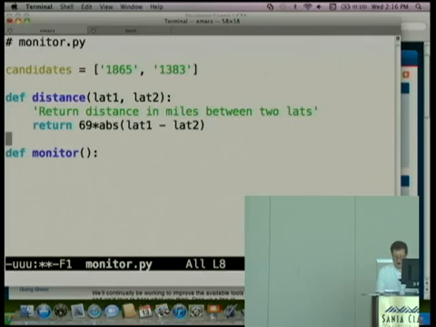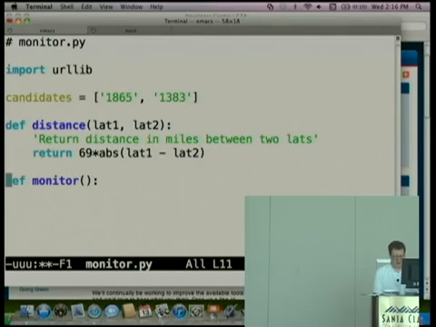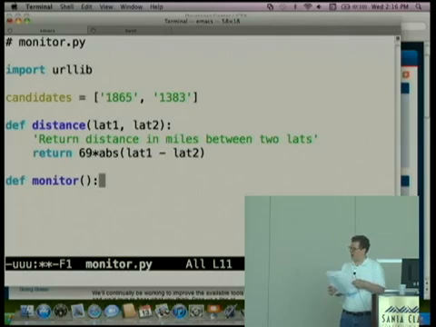So to do the monitoring, let me just talk about that. Keep working on it, but you're going to do basically the same thing that you did at the start of the exercise: write a function to pull down the data, and then go through that data and see whether any of those candidate buses are in there. If they are, try to find out how far away they are from my office.